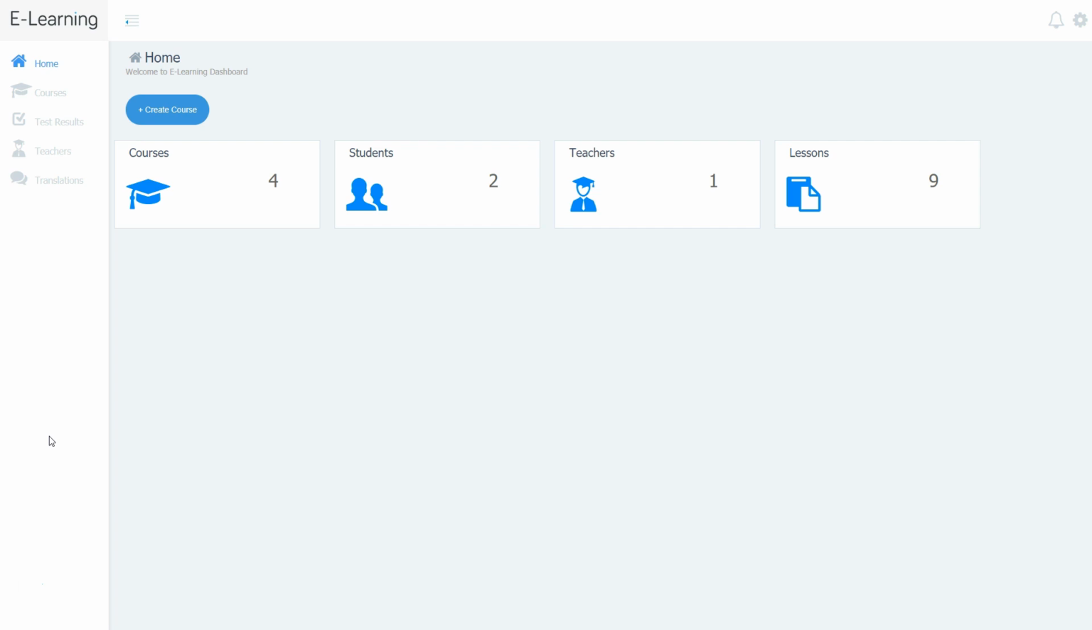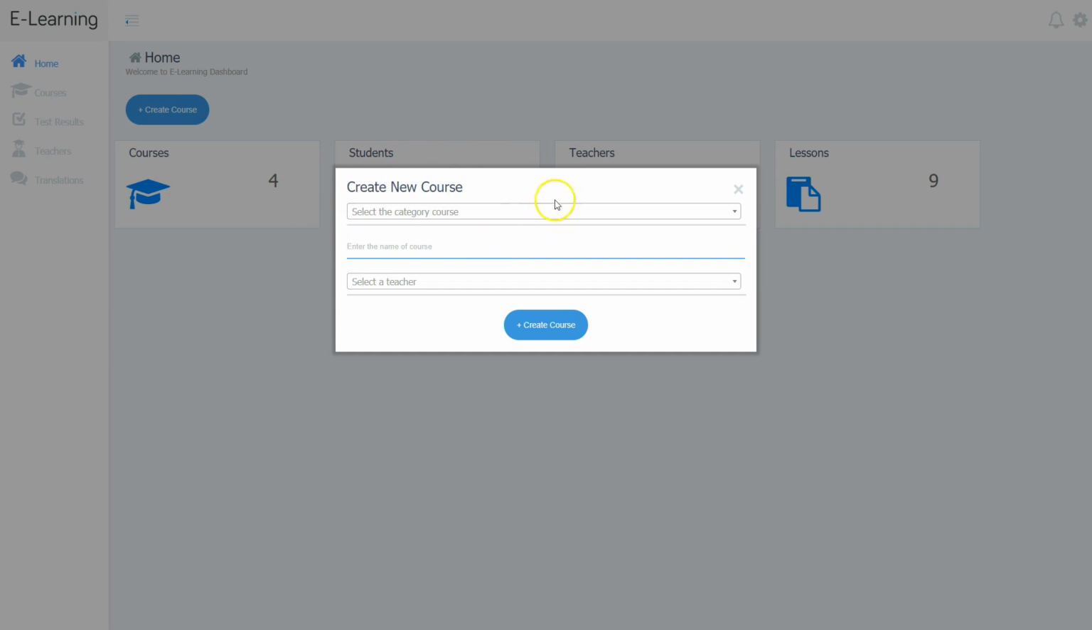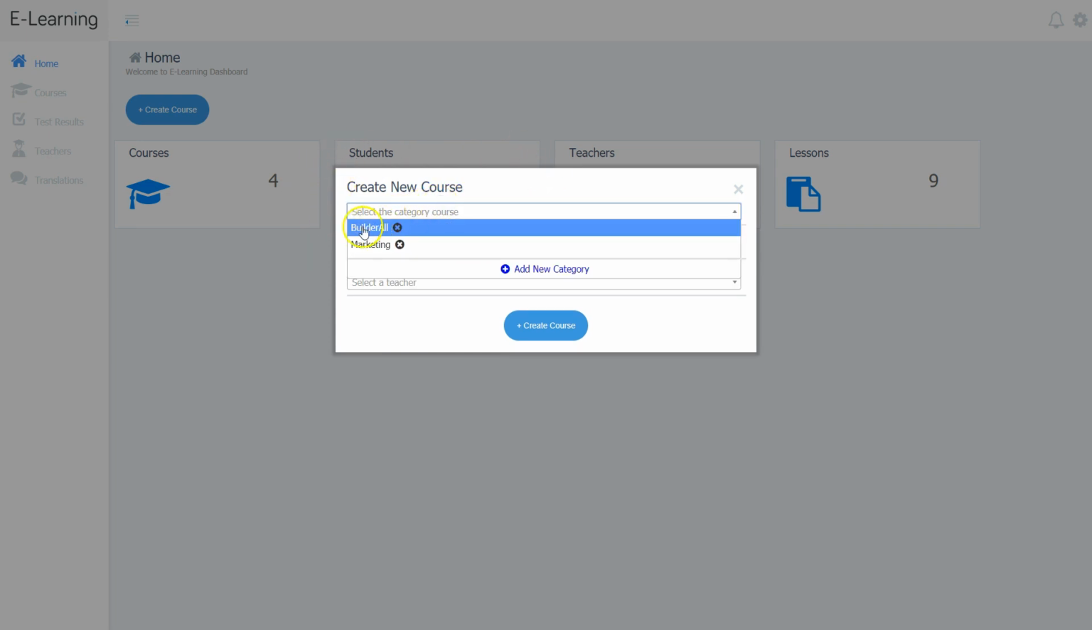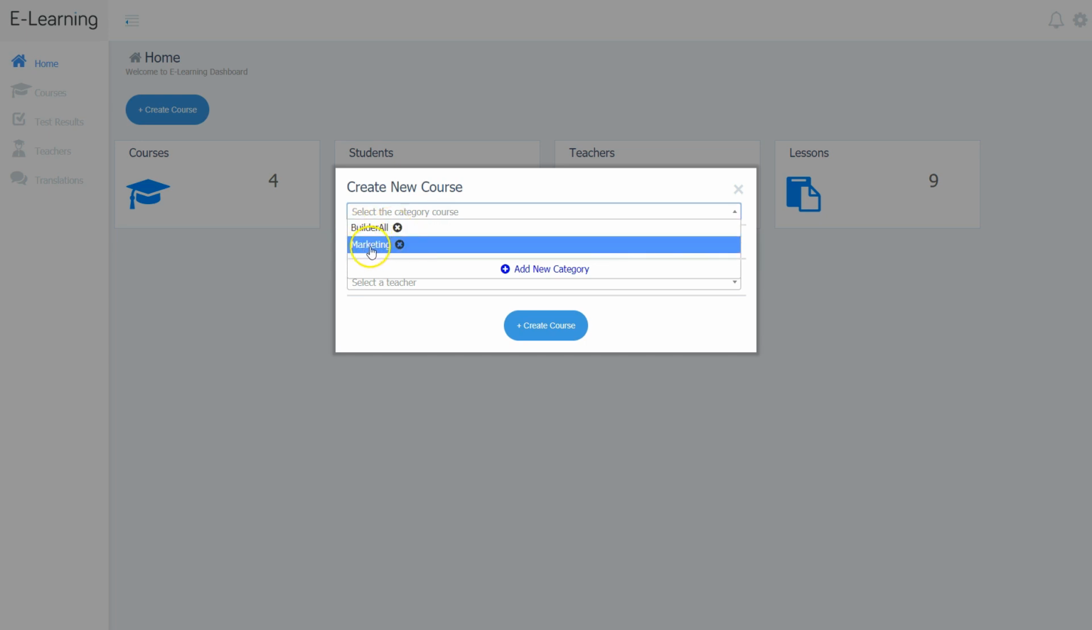From here, you can create a new course or access the courses that you've already got created. We're going to go ahead and create a new course, so I'm going to click Create Course. The first thing I need to do is select a new course category. So I'm going to click the down arrow, and I'm going to choose either a category that I have already or create a new category.